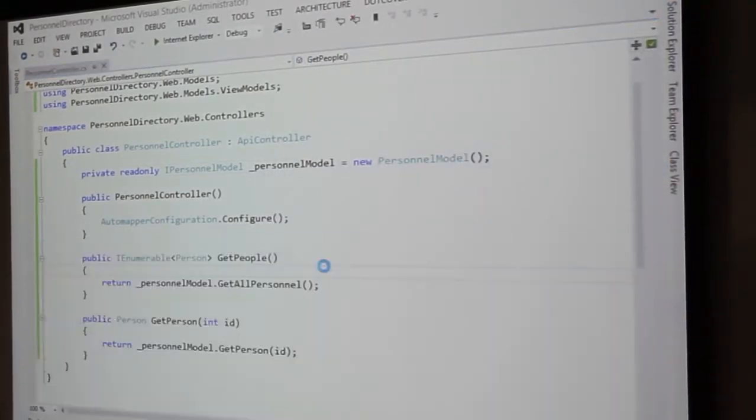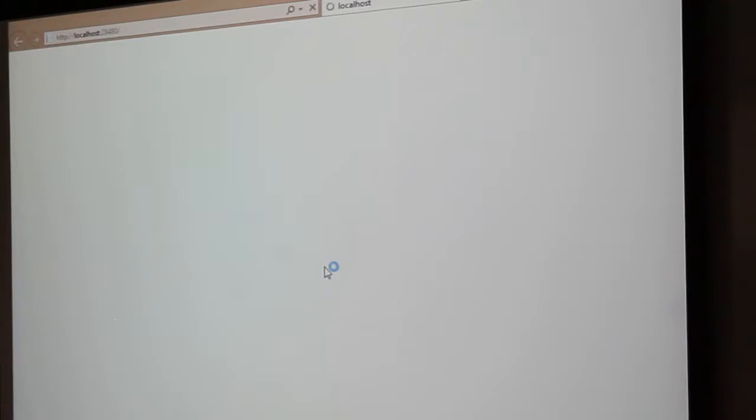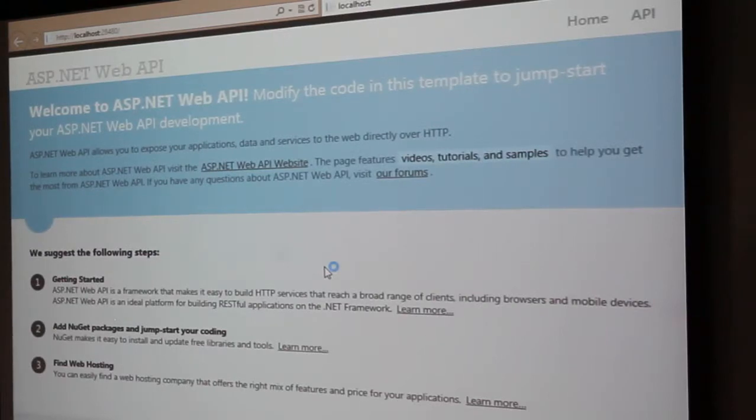So I'll start this guy up. Now, when you create a web API project, it's going to have a basic home controller in there that's going to return this little getting started page. You can take that out when you're ready to go. I usually leave it in for the demos.